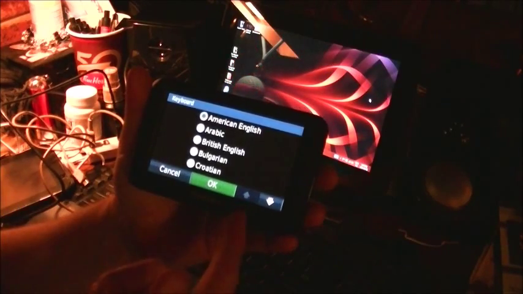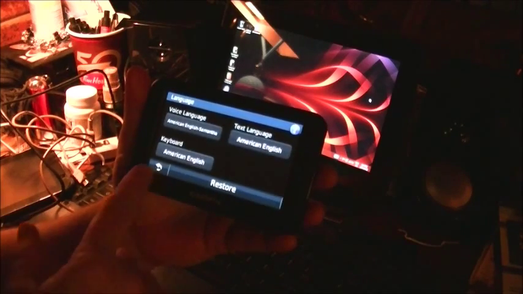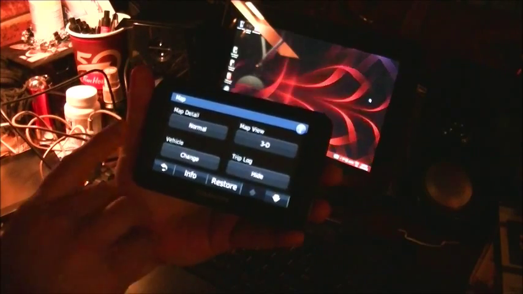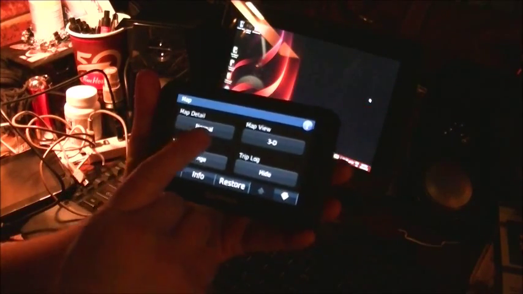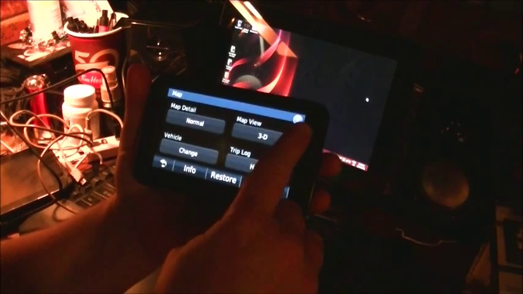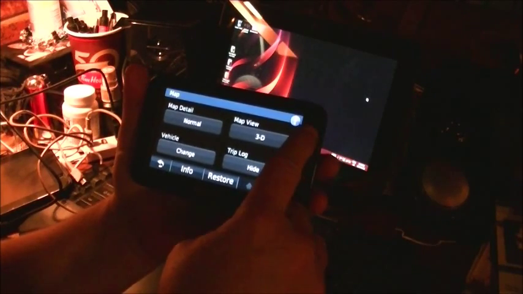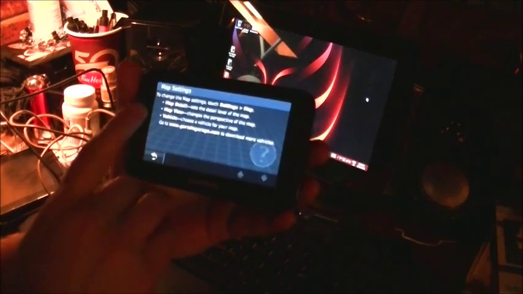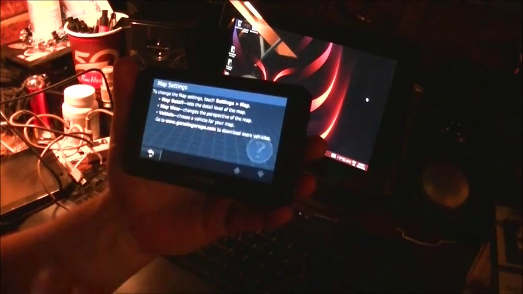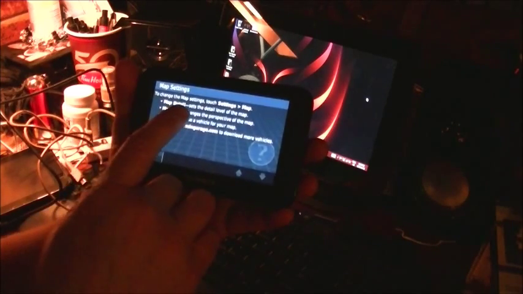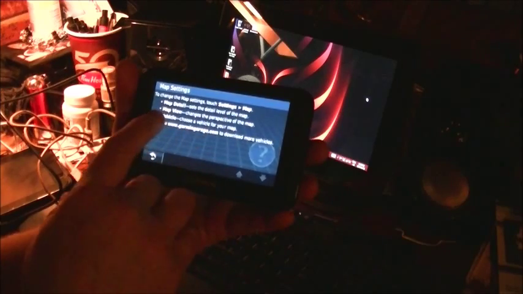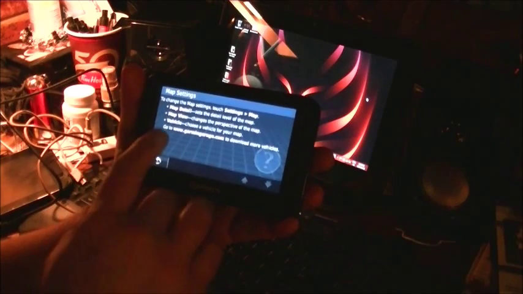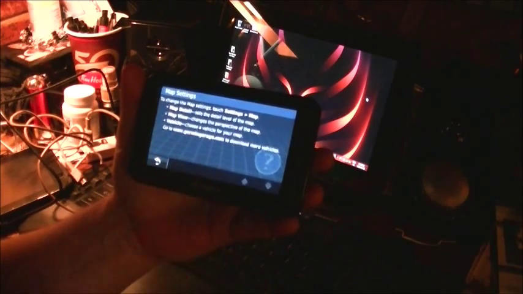Keyboard, same thing. American English works. Now, map. Map. See again, we have the question mark in the corner. And map detail. Change the map settings, touch settings, and map. Map detail. Sets the detail level of the map. Map view. Changes the perspective of the map. Vehicle. Choose a vehicle for your map.